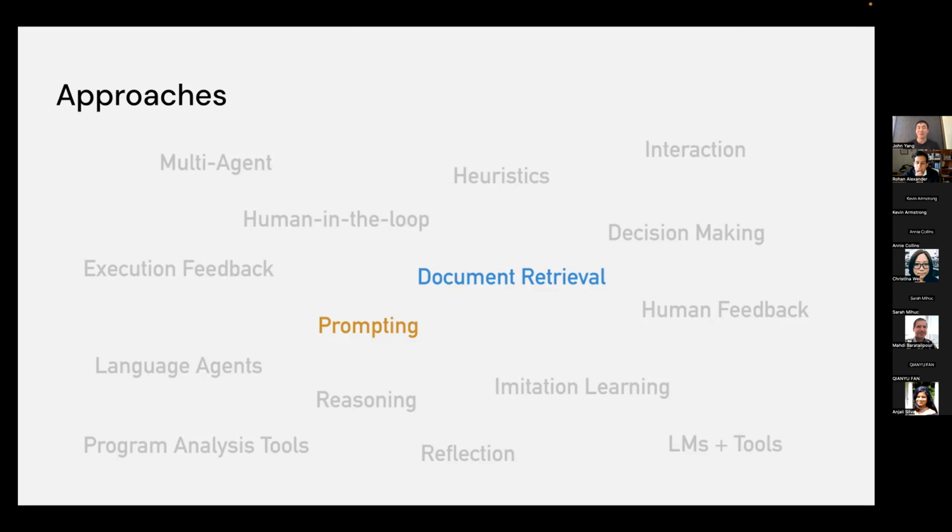But the two things that we focus on for this initial paper are the most intuitive baselines that we can think of. These are not very complex systems, very straightforward. It's essentially just prompting and document retrieval. And before I get into the complexity at a really high level, it's very straightforward.